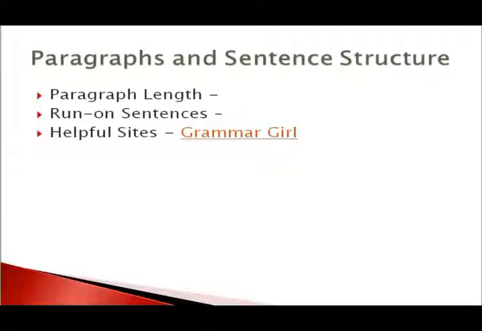Now, the next thing we're going to discuss is paragraph and sentence structure. A lot of students have problems with paragraph length and run-on sentences. There's no hard and fast rule, but an ideal paragraph should contain 4 to 8 sentences. You don't want sentences that are much longer than 40 words. You want to keep things more concise. There's a lot of really helpful advice on a site called Grammar Girl. I recommend Googling that, and there's so much information on that site, not just about paragraph and sentence structure, but of course grammar and a lot of other things.